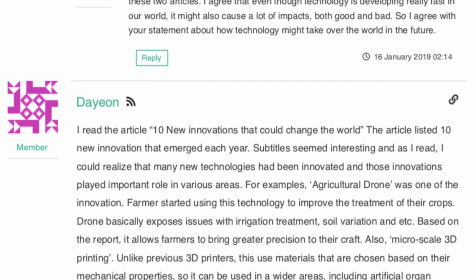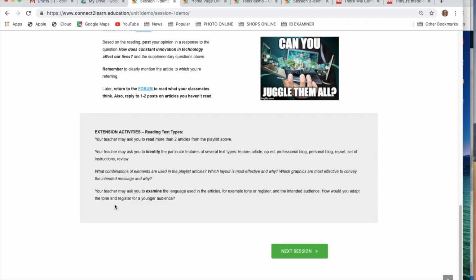So at the bottom of the page, you have some extension activities. You may decide to work a little bit more on the reading of the text types and trying to identify the particular features. There may be other things that you want to do. You may want to examine the language that is used, the tone, the register. You may decide to look at the audience, or do some creative thinking about how an adaptation of an article could be created if the audience were younger.